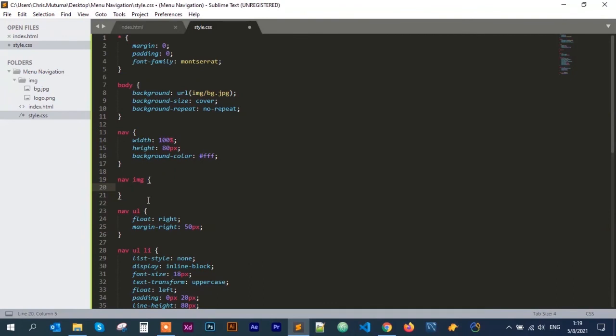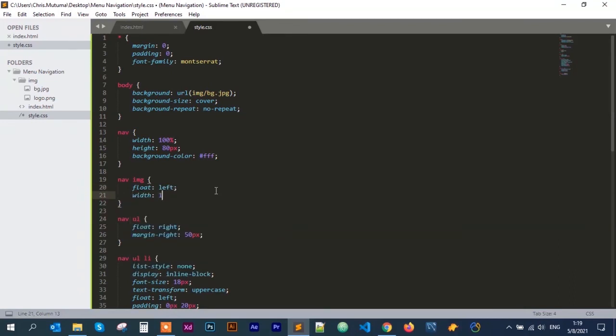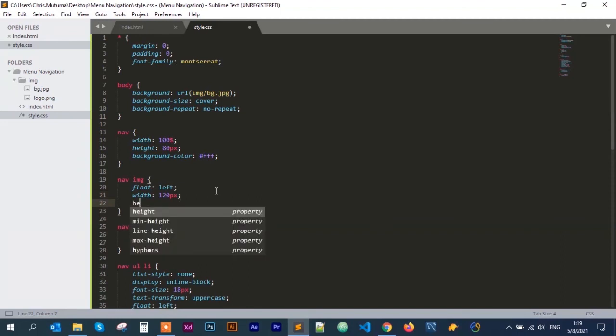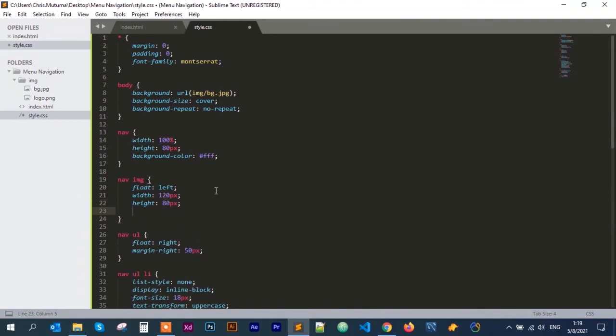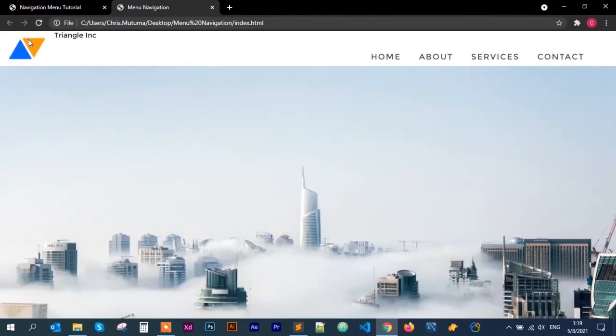Okay, so now styling the image, we are going to start with floating the image to the left. Then I'll set a width of around 120 pixels, and I'll set the height of 80 pixels, and give it a line height again of 80 pixels so as to center it in the middle of the container. So if I come and refresh, now you can see the image has taken shape and it is sitting very nicely.